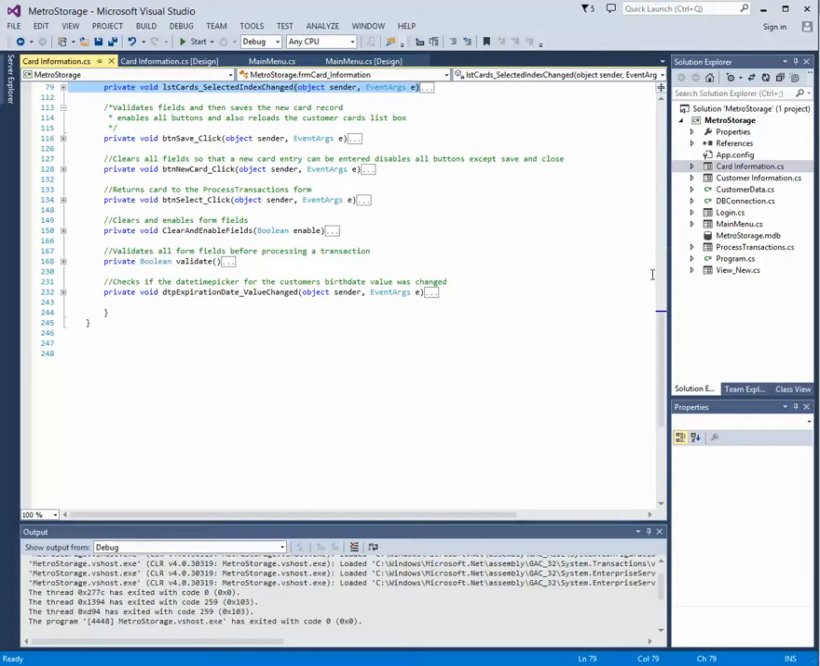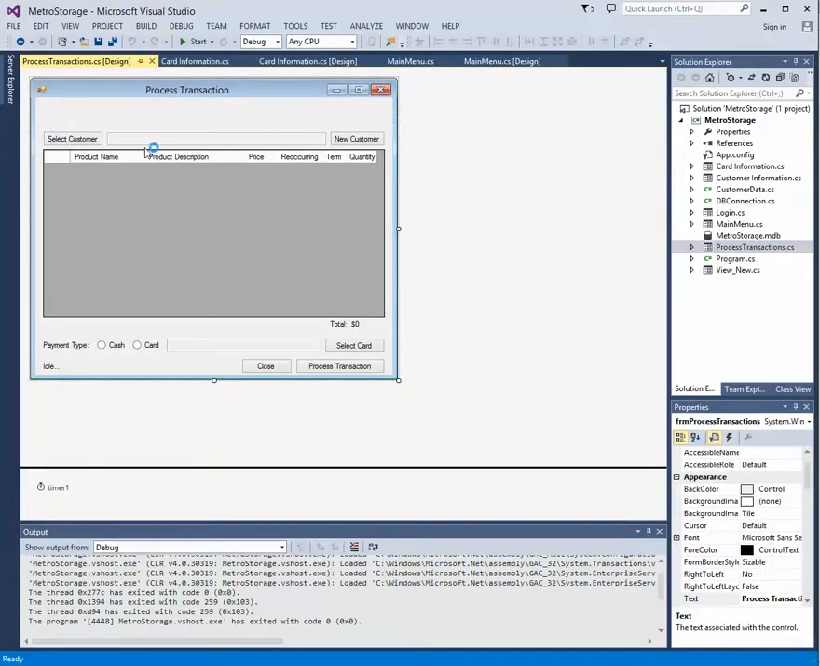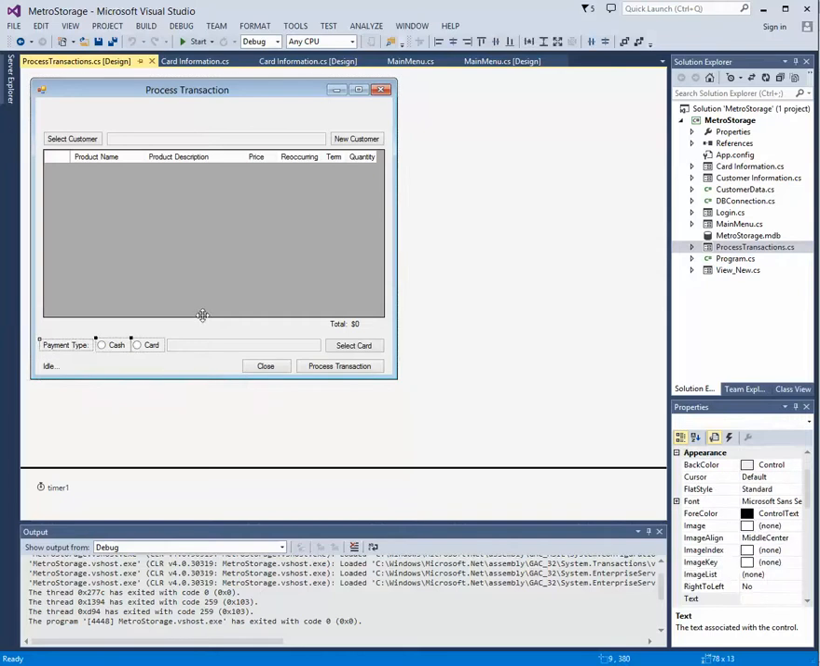So now let's go to the process transactions form. This form lists the current system time up here with a timer that's updated every half second. This button allows you to select a customer. This button allows you to open the customer information form to create a new customer. These radio buttons allow you to select either to process this transaction as a cash or card transaction.